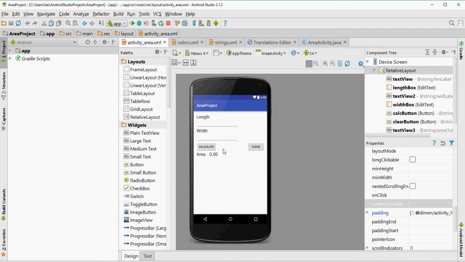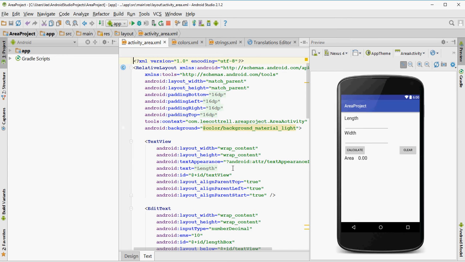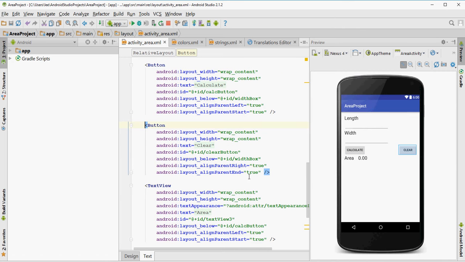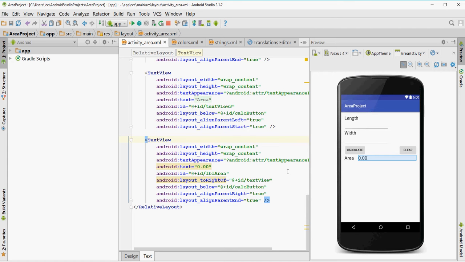First thing I'll do is I'll make sure everything has a name. There's a number of ways I can do that. Probably the fastest is go to my text. So that object is known as length box. I've got width box, calc button, clear button. This I'm not using, so I don't have to give it a name, as Android called it the imaginative text view 3. And then this one, we've got LBL area.